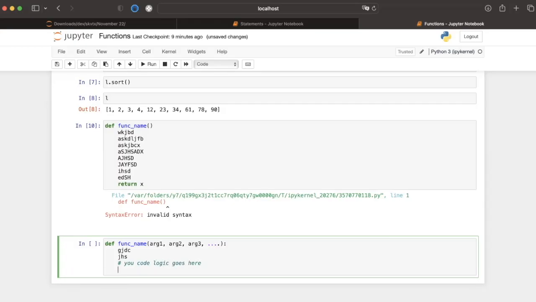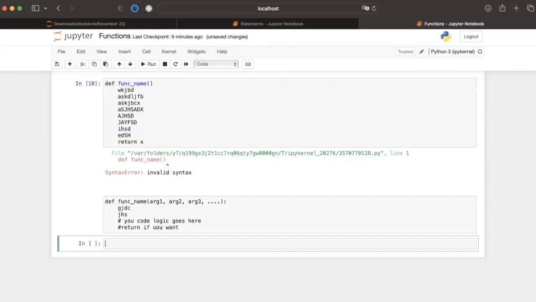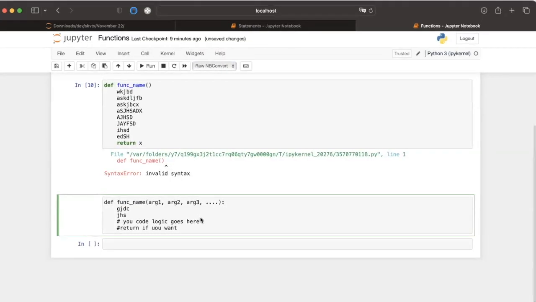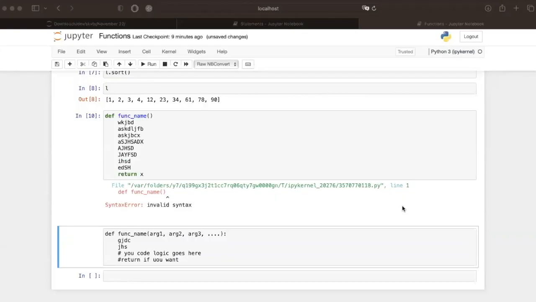So this is the code logic, and then you can write return if you want to return some value from your function. If you don't want to, you can also leave it out. Okay. So this is the basic body of the function. This is how you create a function. All right.